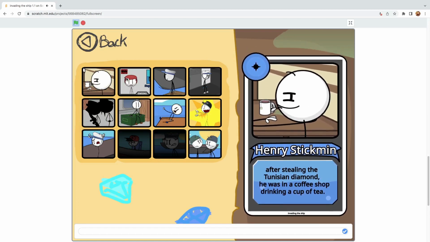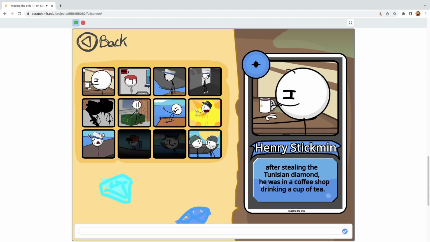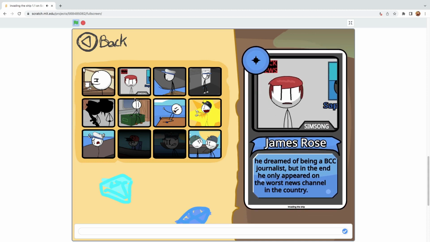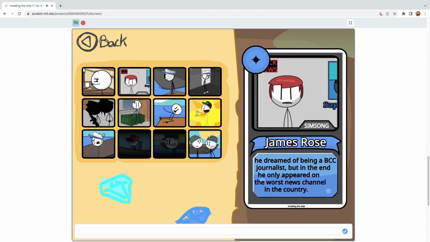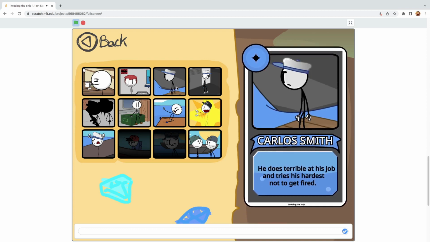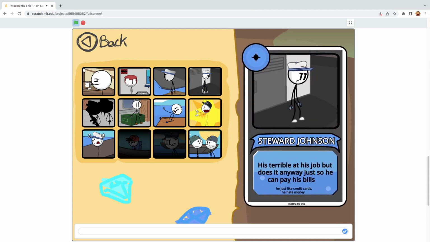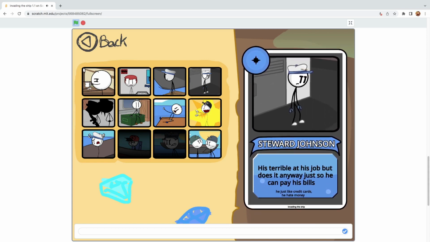Henry Stcikmin, after stealing the Tunisian diamond, he was at a coffee shop drinking a cup of tea. James Rose, like Ellie Rose, he dreamed of being a BCC journalist, but only ended up appearing on the worst news channel in the country. Carlos Smith, he does terrible at his job and tries his hardest not to get fired.